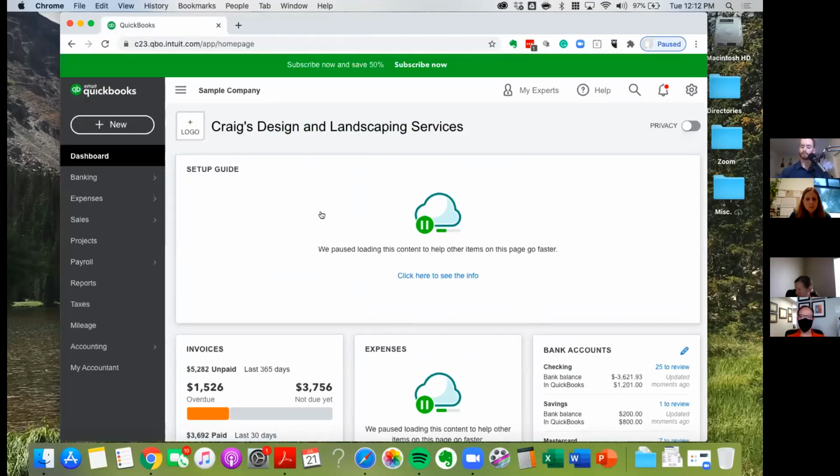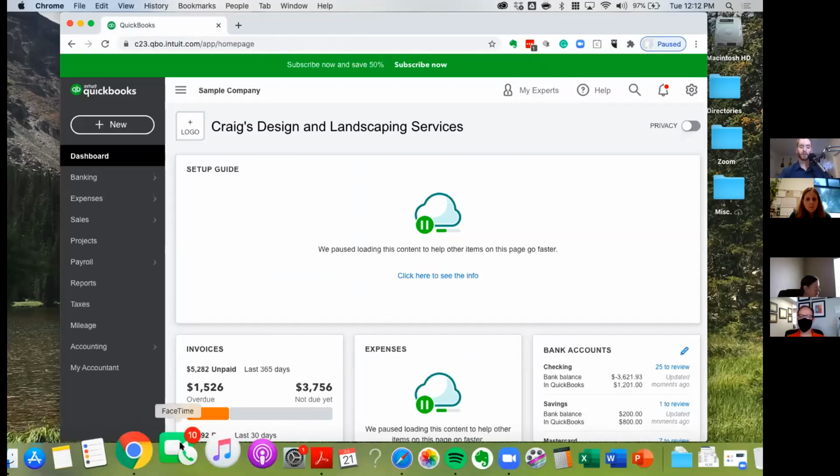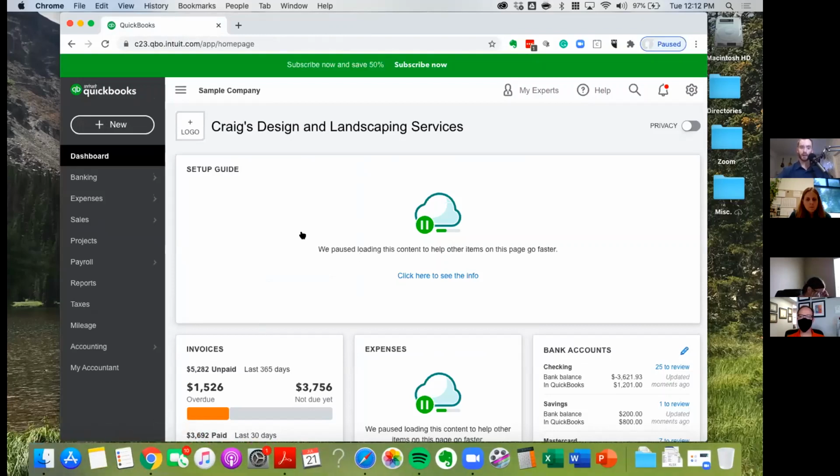Before we get into that, I'm using Google Chrome. That's always what I use to run QuickBooks Online, and that's usually what I recommend. You can, of course, use Safari or Firefox, and they also have a desktop app as well. But I think it runs best on Google Chrome. There's a few reasons for that, and there's a lot of cool tricks you can do.